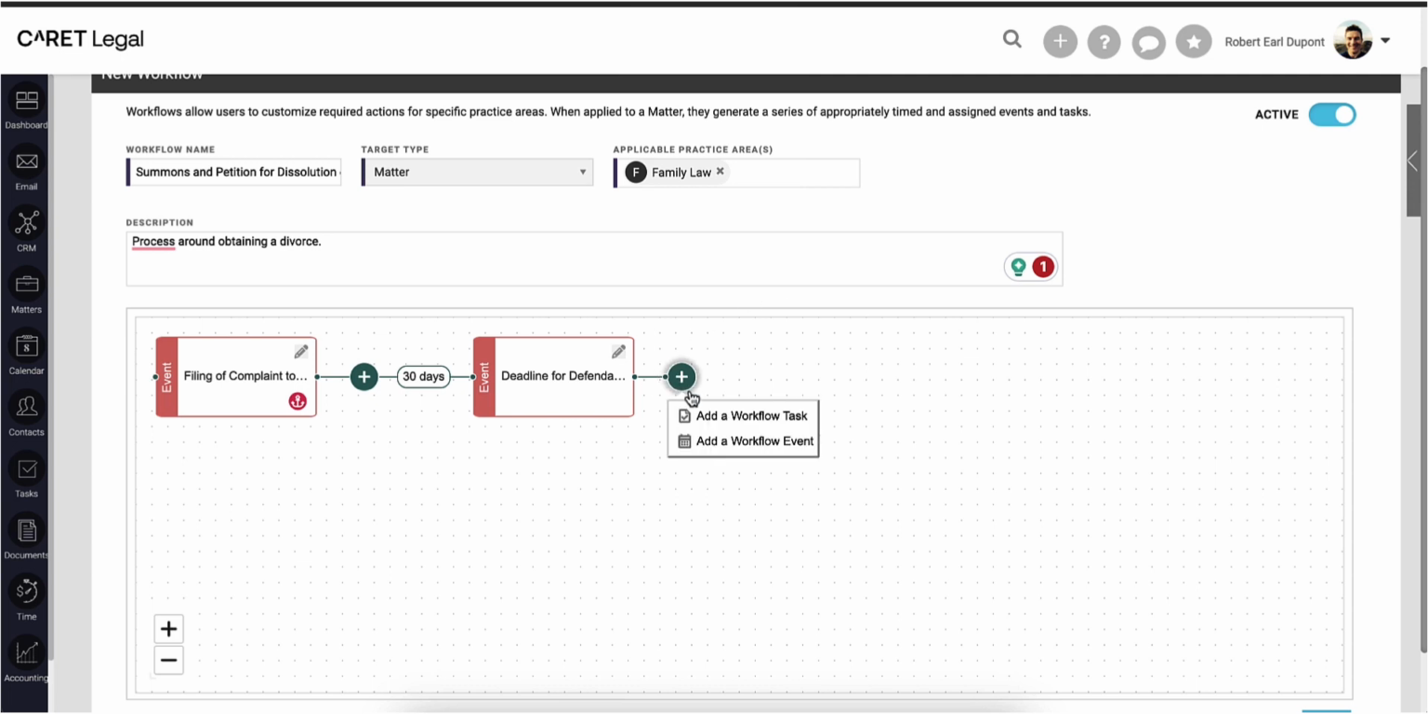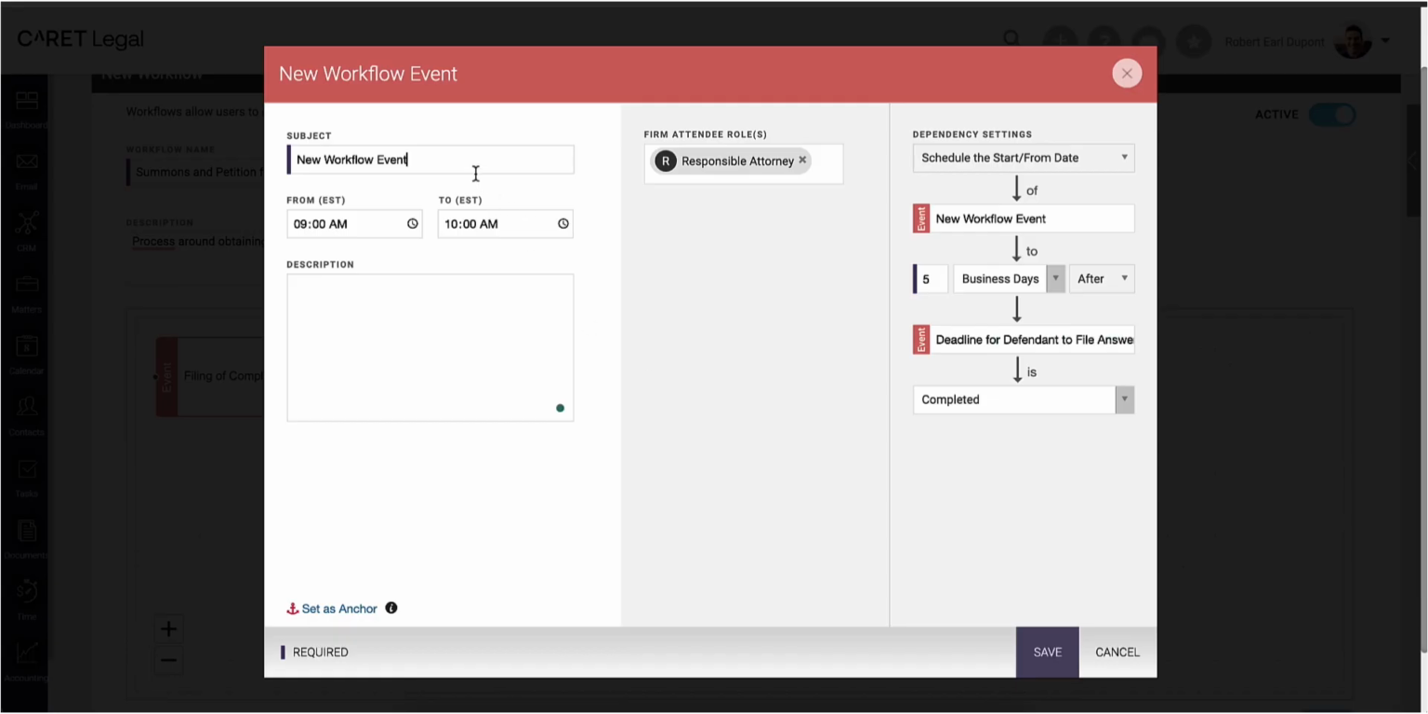Last, I'll add a third event to the workflow around the completion of this process. In this case, it's completing the waiting period for the time of filing the divorce for final judgment. This event too will automatically be assigned to the responsible attorney for the matter, and in this case, we want an additional 30 days to have gone by past the completion of the deadline to have the defendant file an answer to our complaint for divorce.